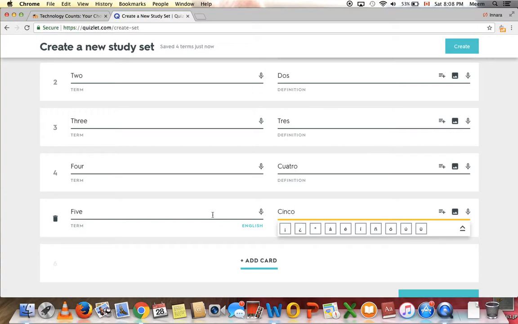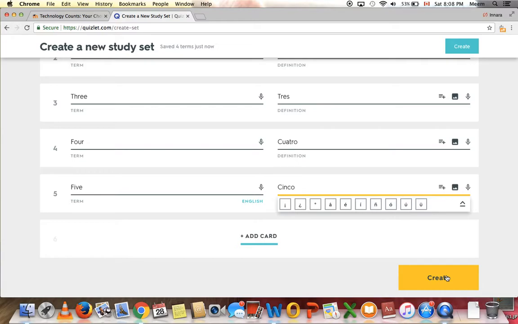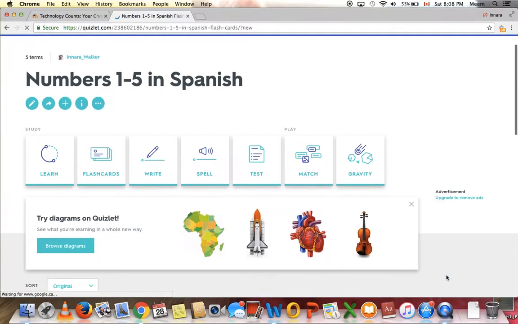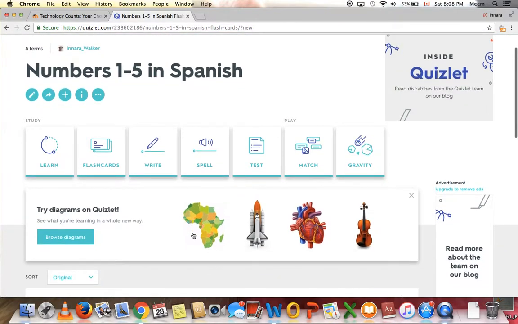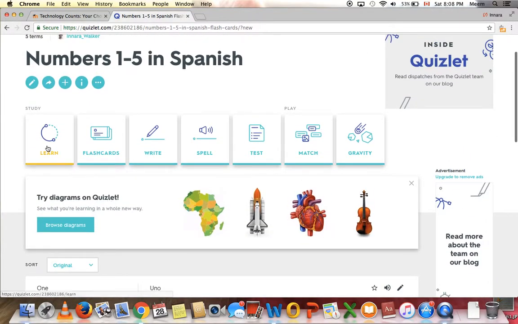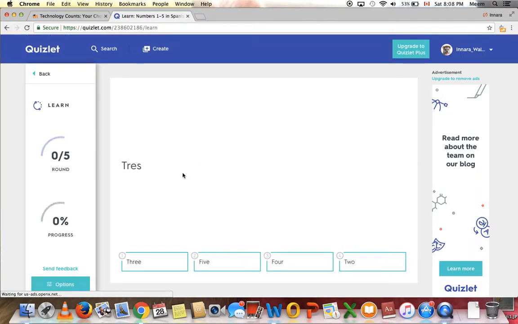Okay, so once you're done, you're going to go up to this button here, or it'll be down here. You can click either or and hit create, and it'll create it. And now you can study your set. So there's a whole bunch of different ways that you can study it and play. So the definitions are down here, and you can click the first one, which is learn, and this gives you different options of learning your vocab.